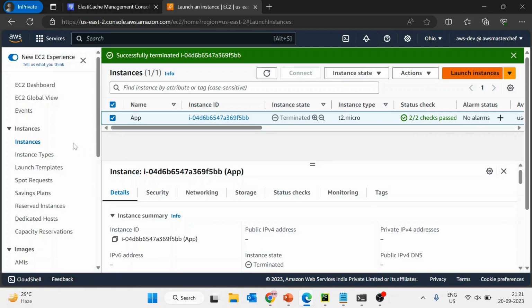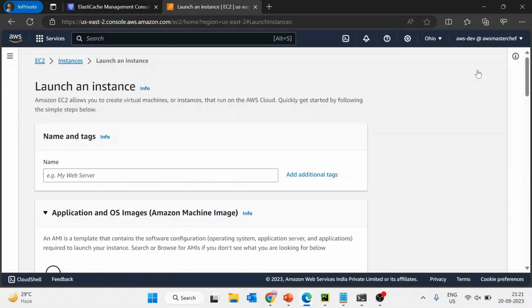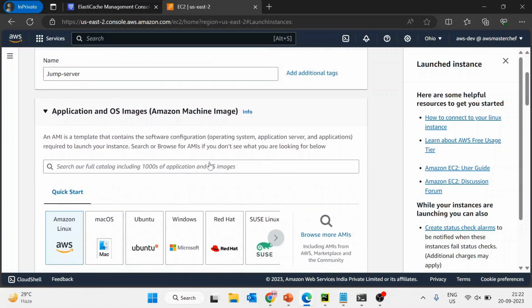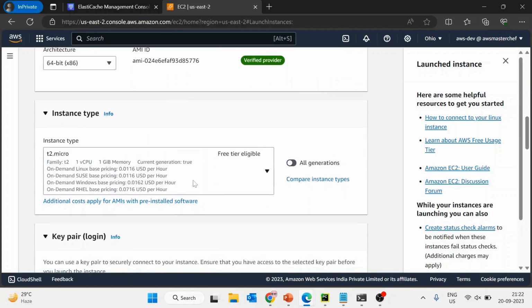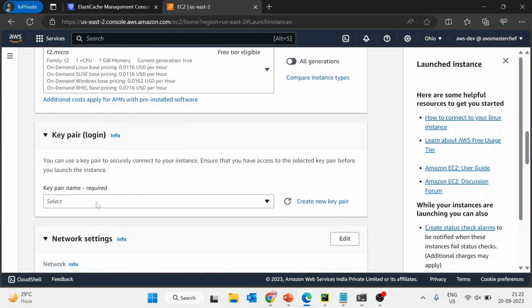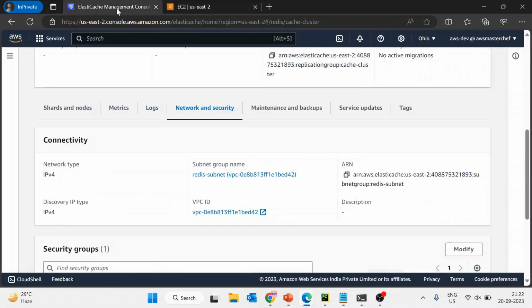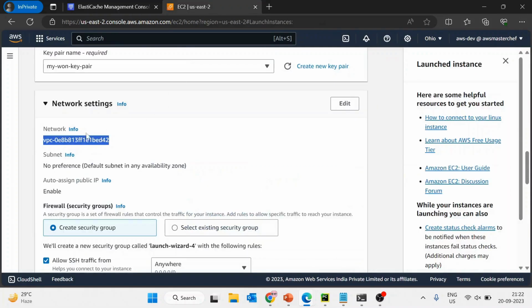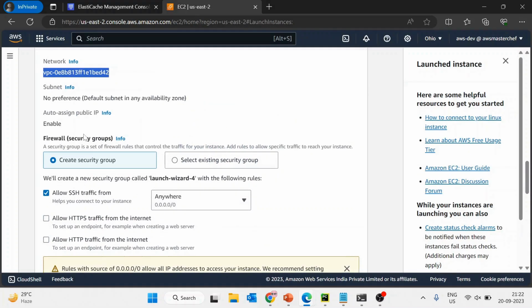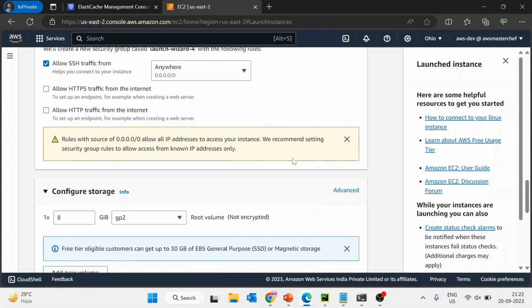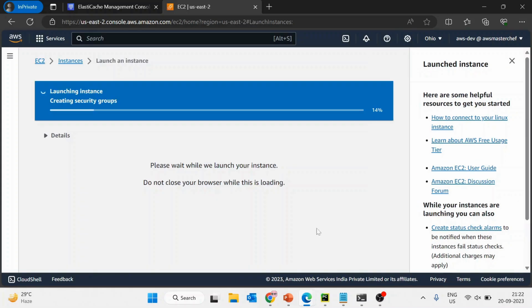I will name it jump server. Select the OS as Ubuntu, though you can select any OS depending on your requirement. I will use this since I am free tier eligible, and I will use my own key pair. The important point is that this network VPC ID is the same as the VPC here, ending with the same characters. Then I will keep all the configurations default. Make sure this option is ticked so that you can access your EC2 machine. I will come back here and then launch the instance.